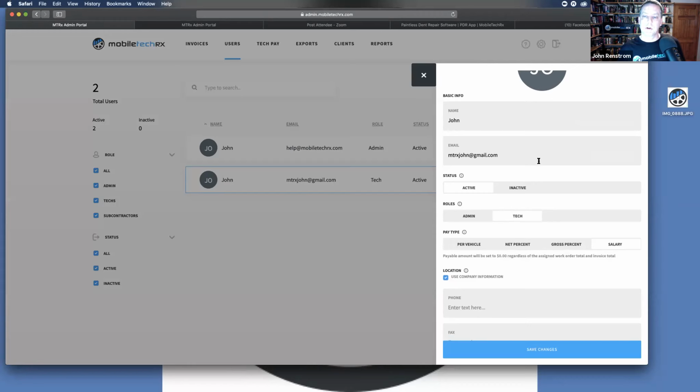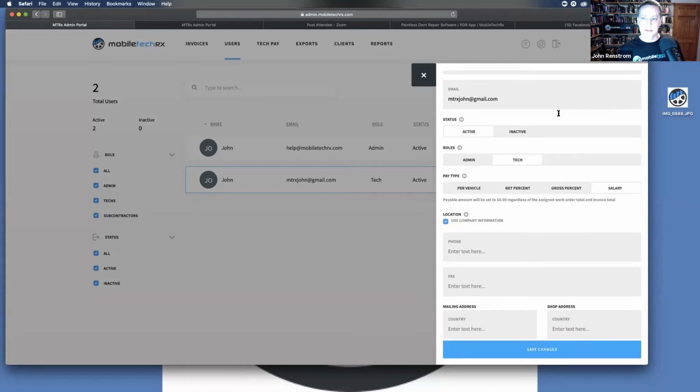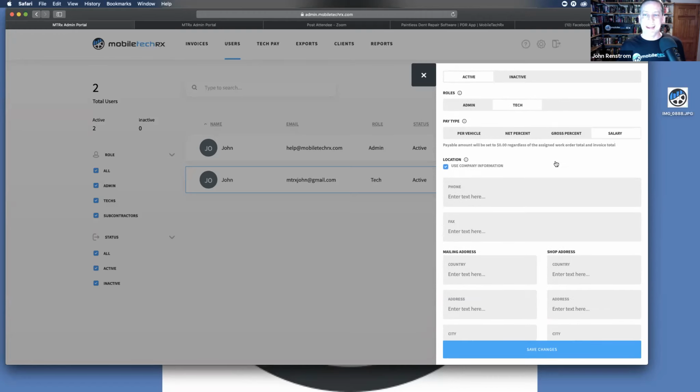You as the admin are going to want to come in here, click on that user's name, and then here's where you're going to set all of their permissions, their pay rates, whether they're active or inactive. If you fired an employee, you can just make them inactive. Then they can no longer access your portion of Mobile Tech RX. You can assign them roles. If you are a business partner and the two of you are putting it together, you're going to want to make them an admin. If you have one key man, you will want to make them an admin. It's entirely up to you.